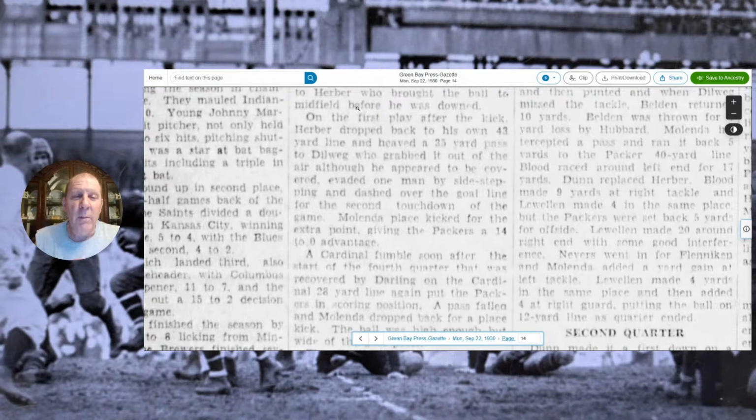So Herbert ran the punt back to midfield. So on the first play after the kick, Herbert dropped back to his 43-yard line, heaved it 35 yards. So all in all, it was a 50-yard pass play. They scored from midfield. All right.